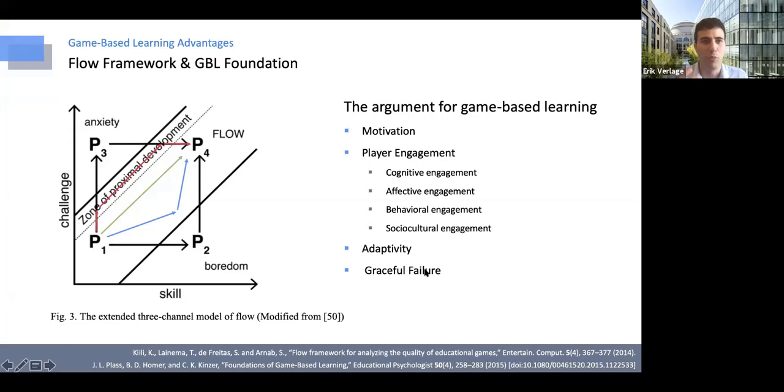And so with graceful failure, people don't see it as indicative that they don't belong or that they shouldn't be trying to achieve these learning outcomes. They might actually be invigorated by it. It's a challenge. I'm going to rise to the challenge and actually complete the task. So cognitively, there's a lot of benefits to using a game framework around something that students might be using.